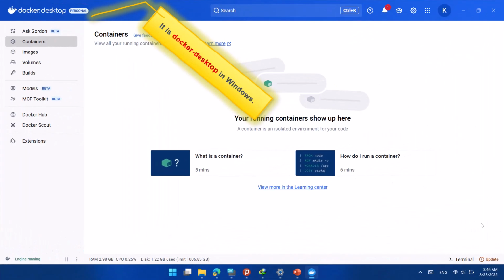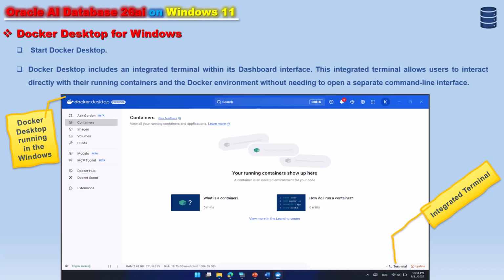It is Docker Desktop in Windows. Docker Desktop for Windows. Start Docker Desktop. Docker Desktop includes an integrated terminal within its dashboard interface. This integrated terminal allows users to interact directly with their running containers and the Docker environment without needing to open a separate command line interface.